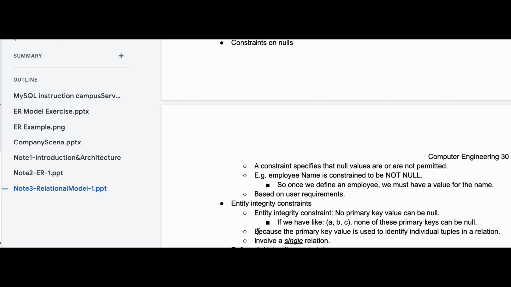And this is because the primary key value is used to identify individual tuples in a relation. Remember, tuples are like rows for our tables. We want to involve a single relation only when we have this. And so that's going to be our constraints on nulls, and that's going to be our entity integrity constraints.